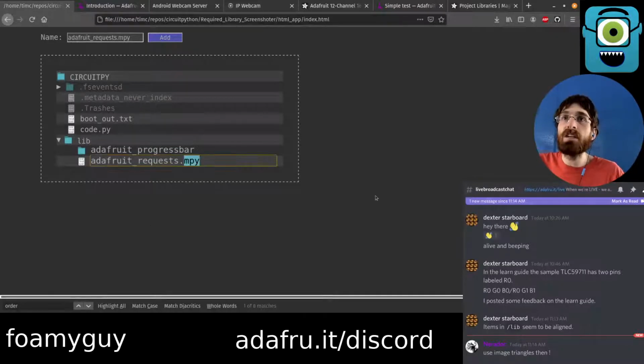It won't update to the right kind of thing. Like if I take MPY off of here, it's not going to change the icon for me. It'd be cool if it did that. But obviously this is still a pretty manual process of putting all this stuff in. Yeah, image triangles are the way to go, and that gets to where we're headed, for sure.